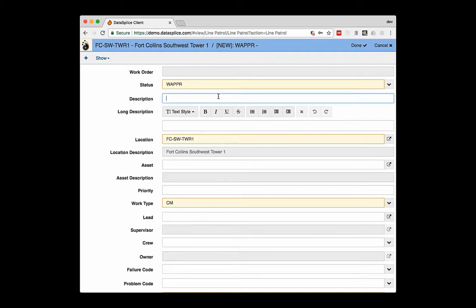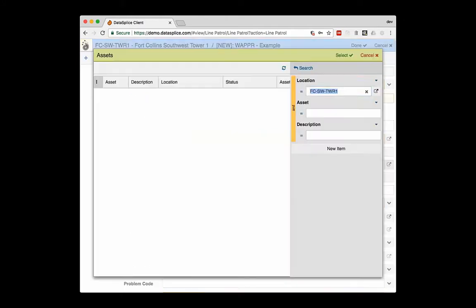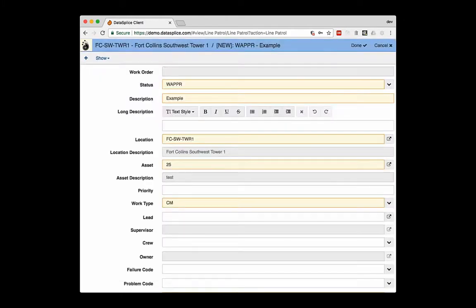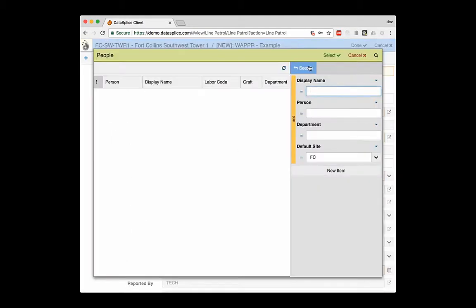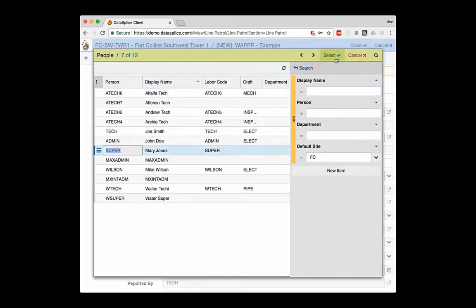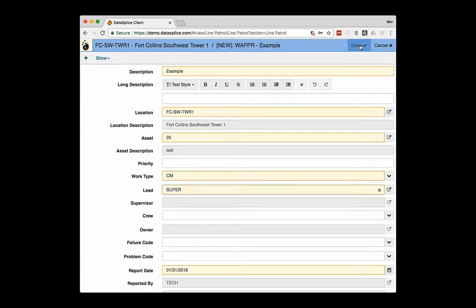We're creating a feature here based on the lat long of where I touched on the map. And that event that triggered this chain of actions can have context associated with it, like the lat long as an example. Or if the event was triggered by clicking on an existing feature, I can pre-populate the work order with attributes from that feature, such as we've done with the location here and the work type. So I can go ahead and enter some more information, perhaps look up an asset, put that on the work order, assign a lead for this, Mary Jones, and then say done.